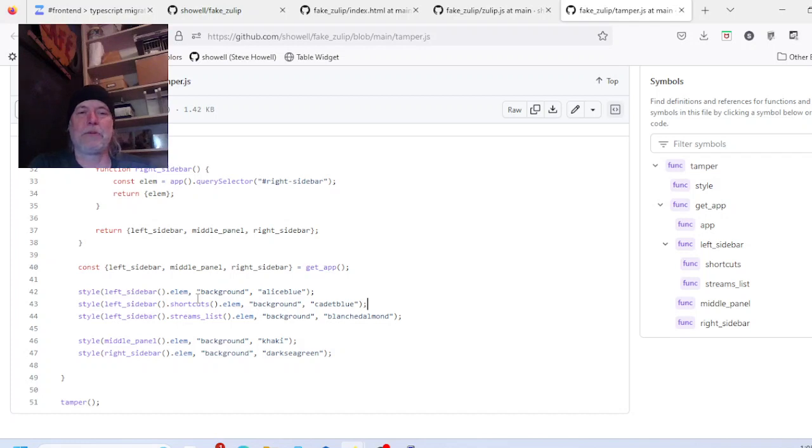And then in order to do the styling, I have this incredibly simple API. I get the left sidebar, middle panel, and right sidebar by calling getApp. Then I style the left sidebar element with Alice Blue, the left sidebar shortcuts element with Cadet Blue, the left sidebar streams list element with blanched almond, the middle panel with khaki, and the right sidebar with dark sea green.